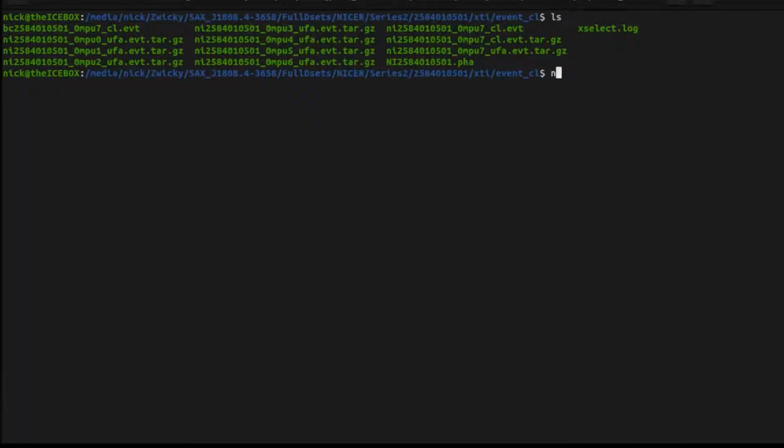So the first thing that we're going to do is just type in nicerarf, since that's going to be the command that we're going to be using. The next thing that we're going to put in here is just the path to our spectrum file. We're working in this directory, so we can just put the name of it.